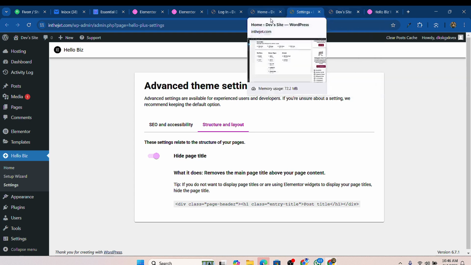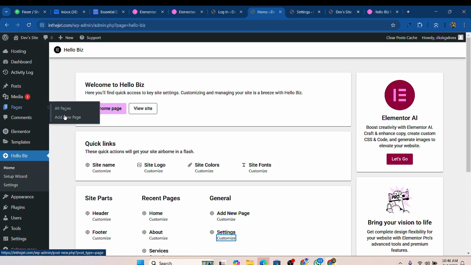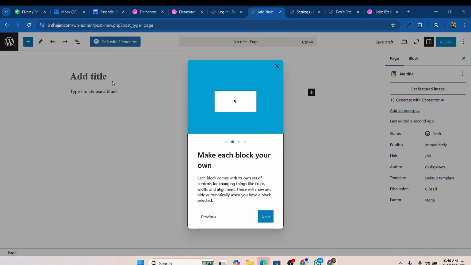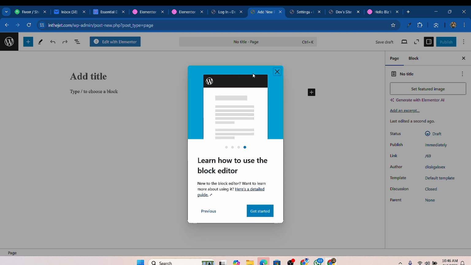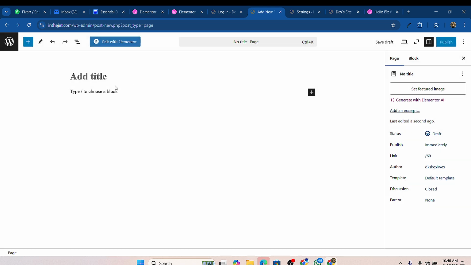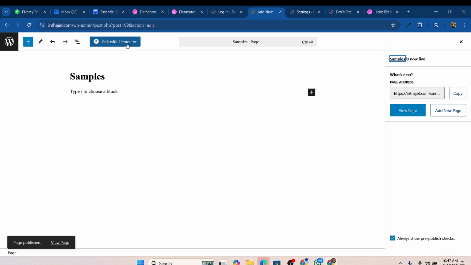Now, I want us to look at some of the widgets which this theme gives you. I'll just come here and click to add a new page. I'll go to next. Next. I'll just cancel this out. I'll just say samples. I'll publish this. And then I want to edit this with Elementor.